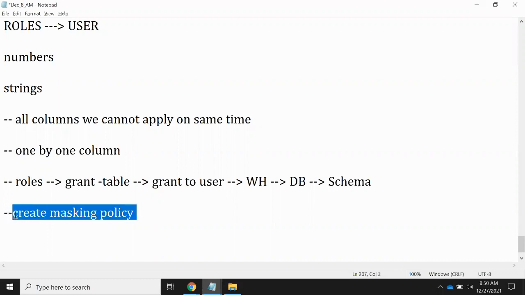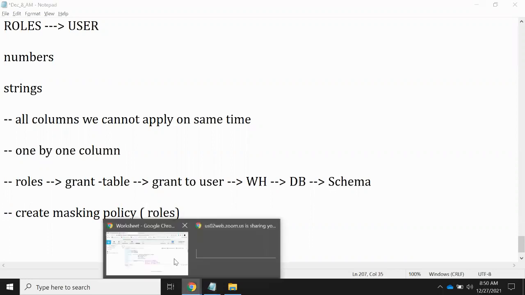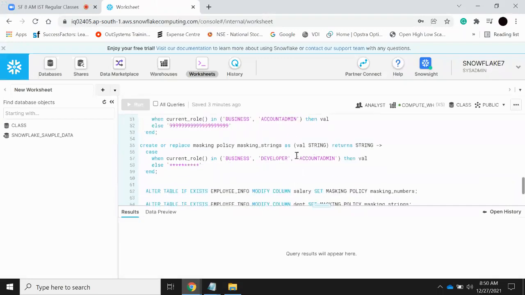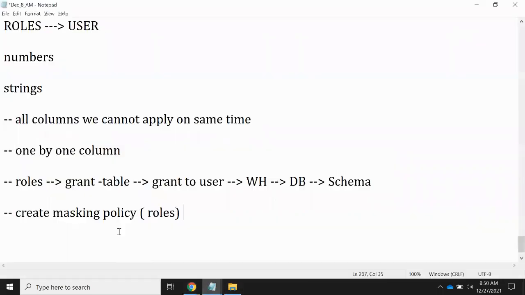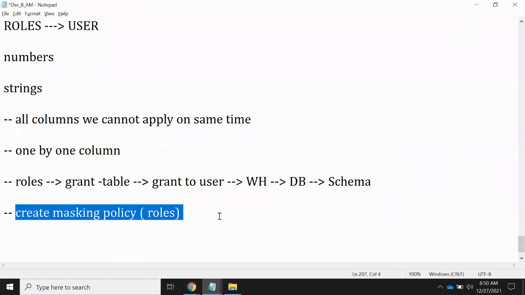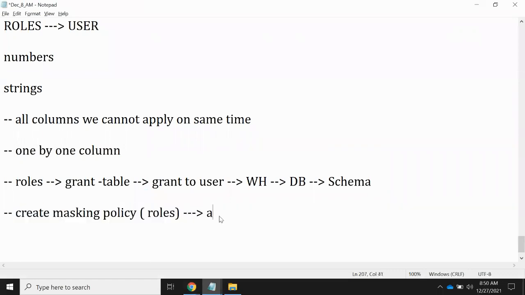When you are creating the masking policy, if you observe, we are assigning it to specific roles within the masking policy itself. Once we have assigned it to the specific roles, then what we need to do? We need to apply this masking policy to a column in the specific table. This is the process, this is the approach.